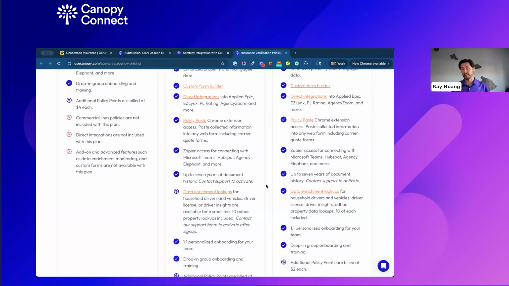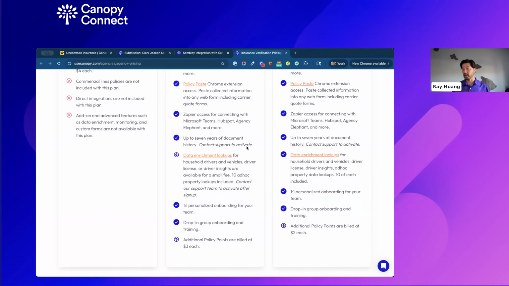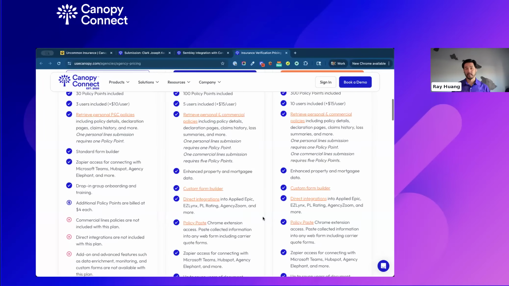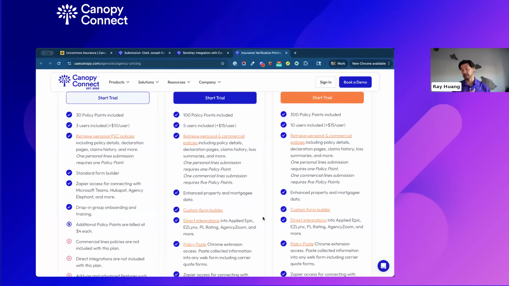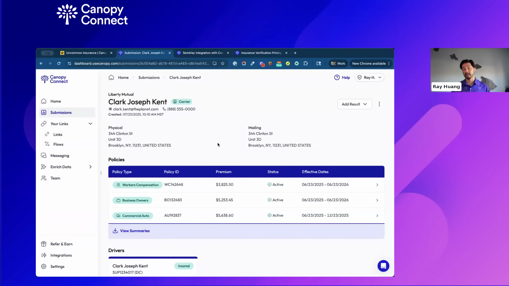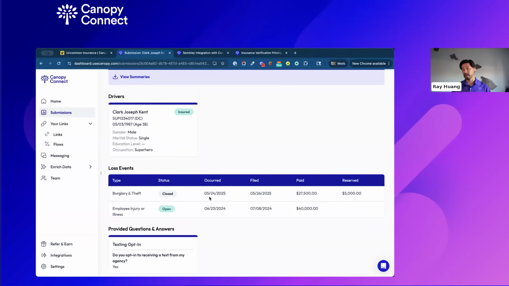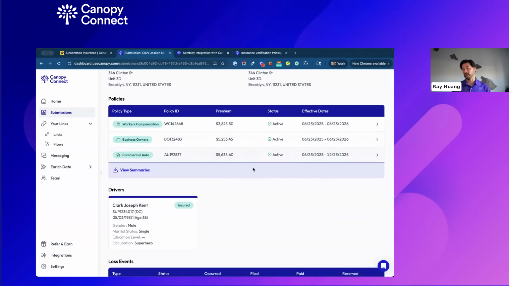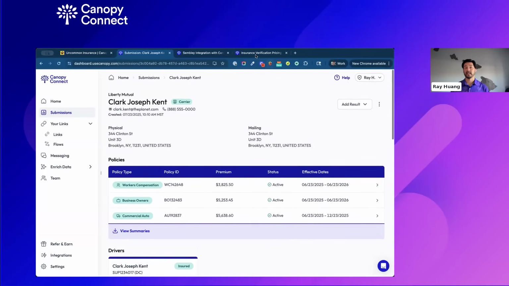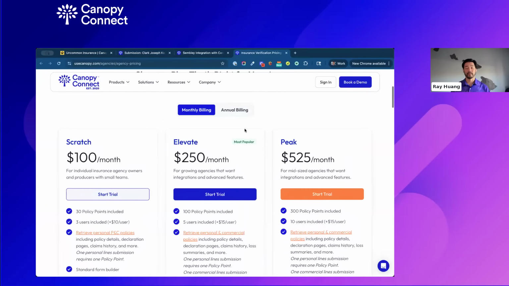We've got data enrichment lookups. We pull up to 7 years of document history of all those PDFs and all that stuff. We do one-on-one onboarding. We do drop-in trainings. All of that is included here. Commercial lines access, again, includes everything that I was showing in our demo earlier. So we're getting loss information, all the PDFs, all the policy information, all structured. So that's our straightforward pricing here on the Elevate plan.